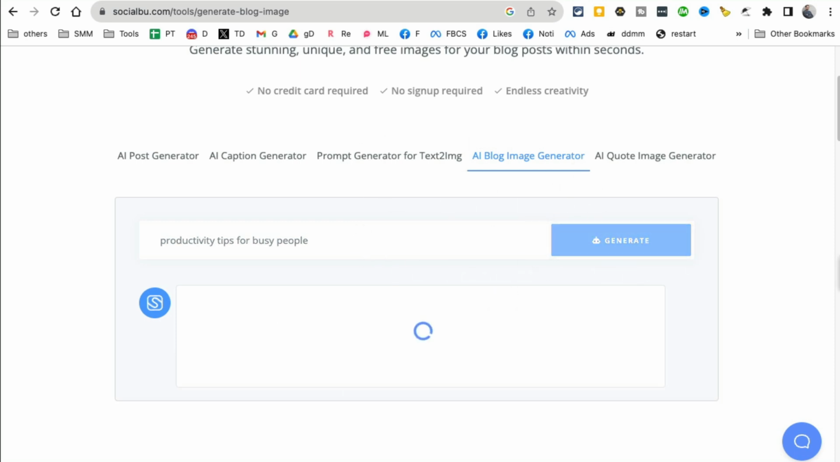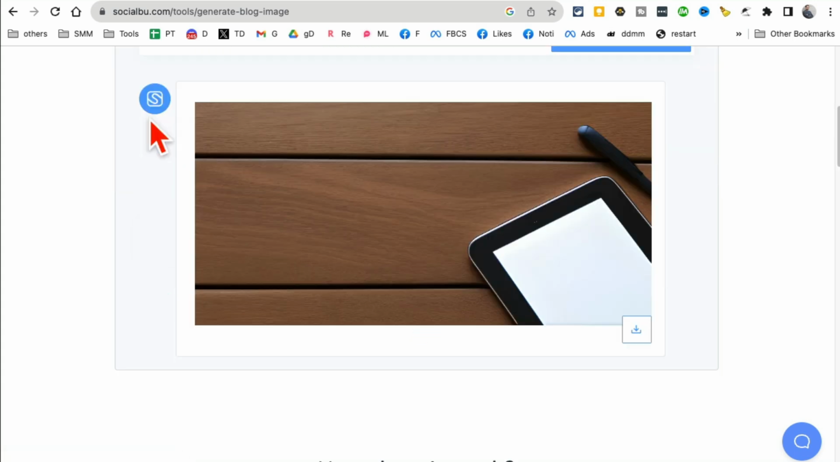So click here. A lot of people in the past used to use different stock images. So instead of using those sites, you can have AI just generate a brand new and a unique image for you. And here you go. Simple and clean design. Looks like it's a desk with the tablet and that's like a pen. So really, yes, if you want to be productive, you got to have a clean desk, right? So really interesting image. So Social Boo and then the blog image generator.